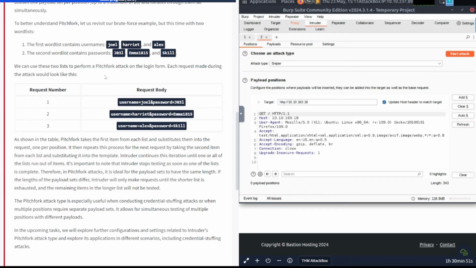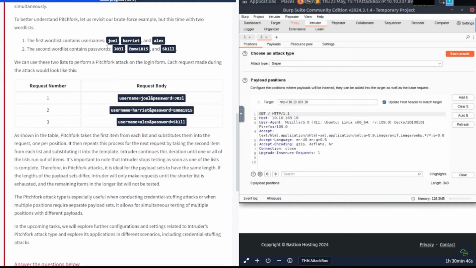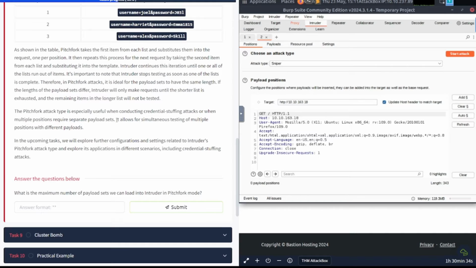Each request made during the attack will look like this. So you got the first one here. It's going to be Joel. It's the first user, and then that password of Joel, and then you got Harriet, and then it's going to try that password of Emma, and then Alex is going to try the password of Skill. As shown in the table, Pitchfork takes the first item from each list and substitutes them in the request, one per position.